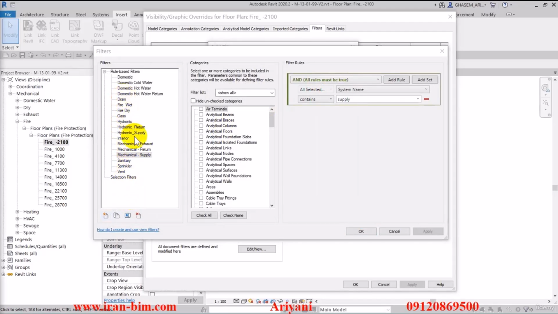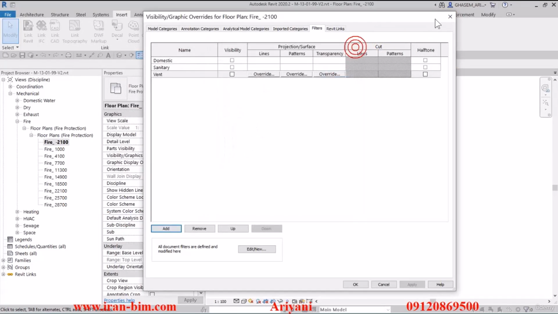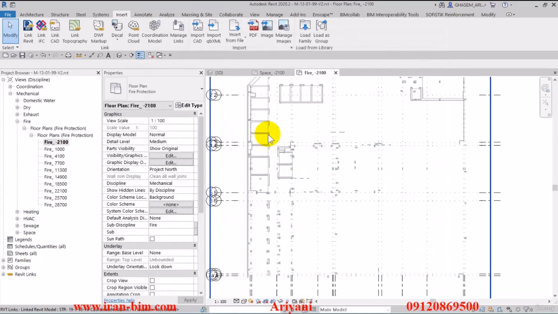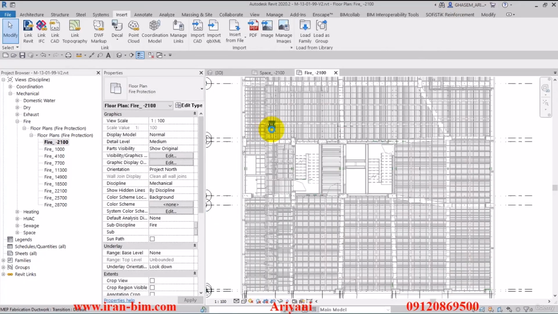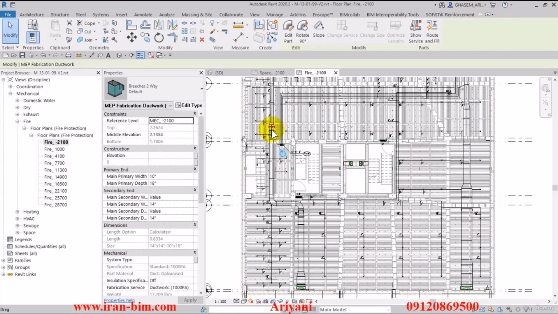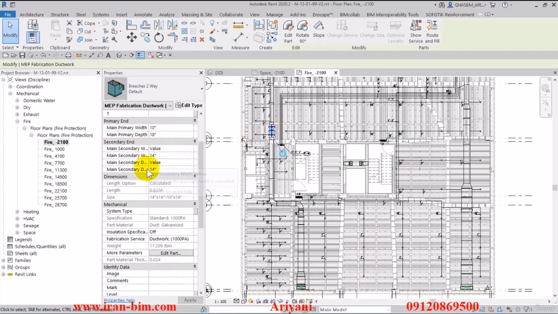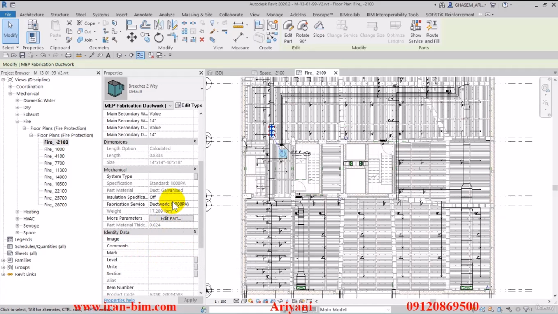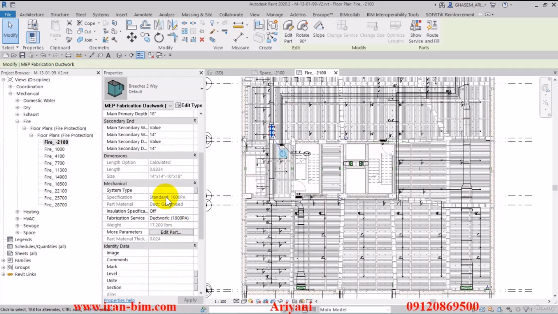If you actually remember, we said that we're using the fabrication tool for the modeling of this part. And the fabrication itself doesn't have any specified system type under the specifications section. So we went ahead and created a system type for it ourselves.